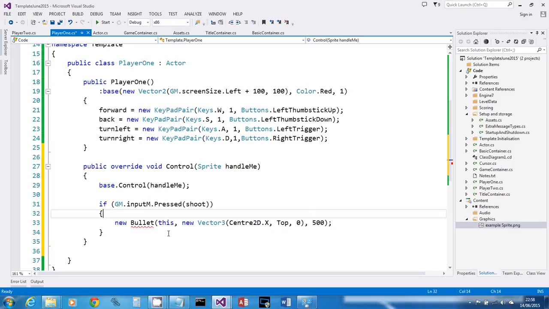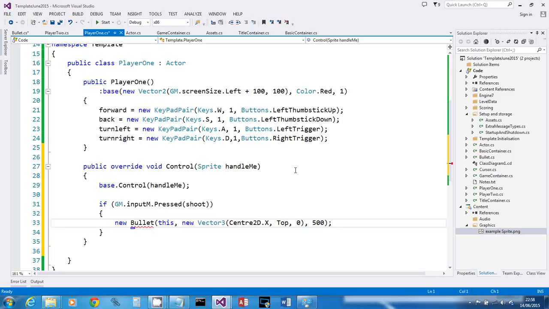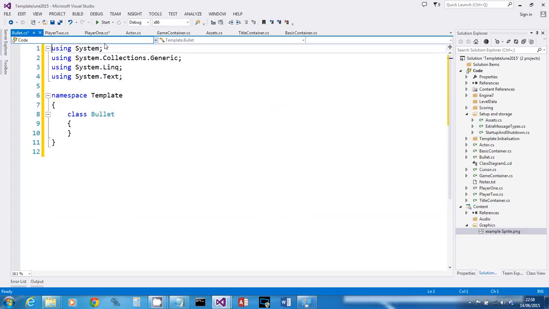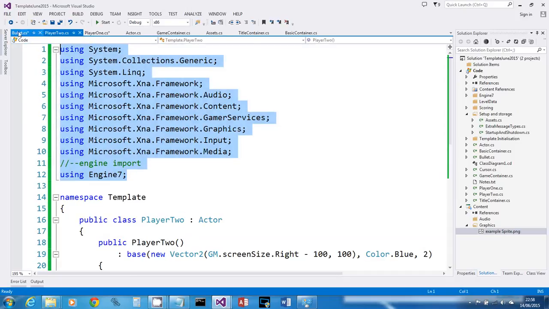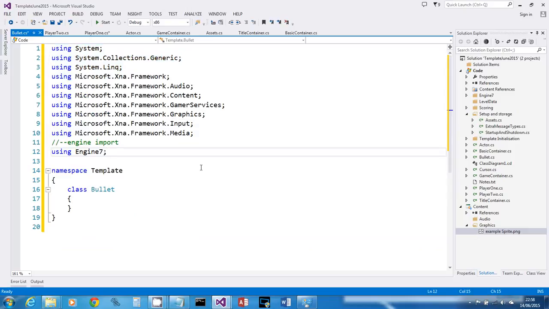It's moaning because Bullet doesn't exist, so we're going to right click and say generate class, and it's created it straight away. But as usual, it puts the default libraries in there and we don't want them. So let's just go to Player2, copy the using statements, and stick them in there. Ideally we only want to put the using statements for the libraries that we're using, but just for simplicity's sake we're sticking them all in there.